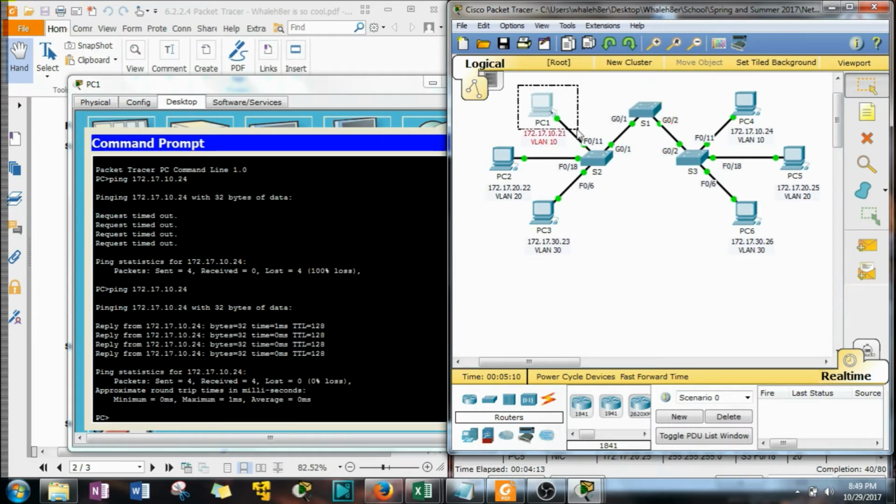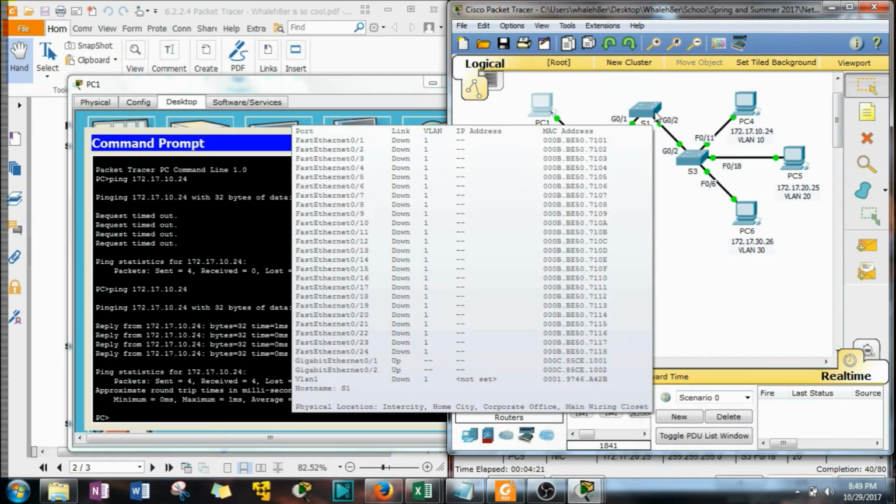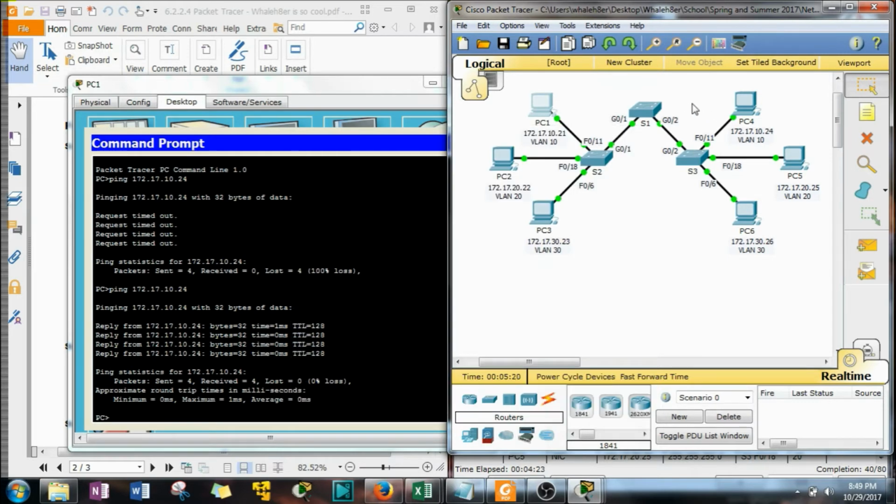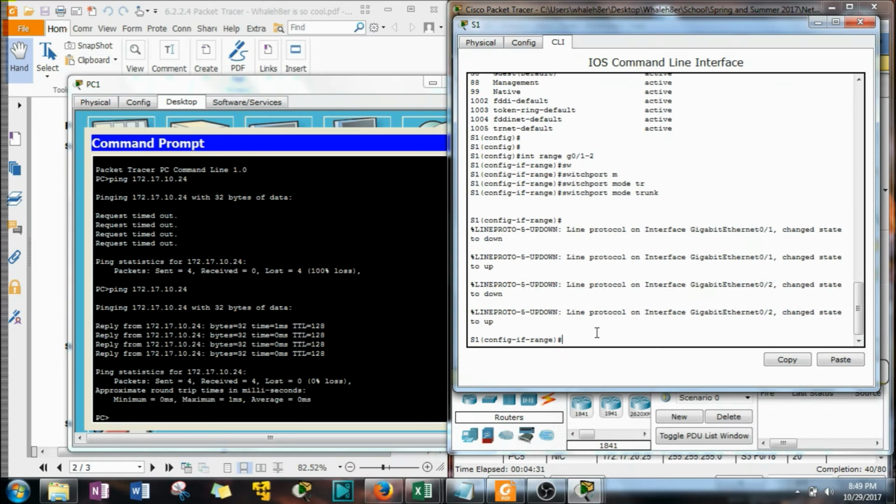The ping is tagged on VLAN 10, so it says, hey, this information's for VLAN 10. It sends it off to S1. S1 says to S2 or S3, hey, this is for VLAN 10, and he goes, okay, so he sends it off to VLAN 10, PC4. Now let's do one more thing.